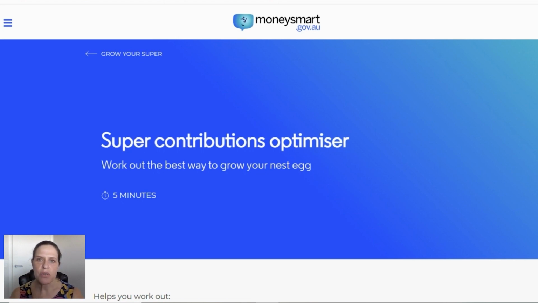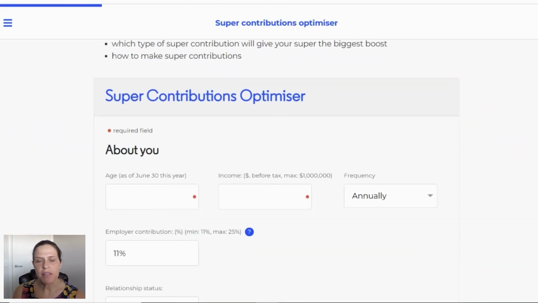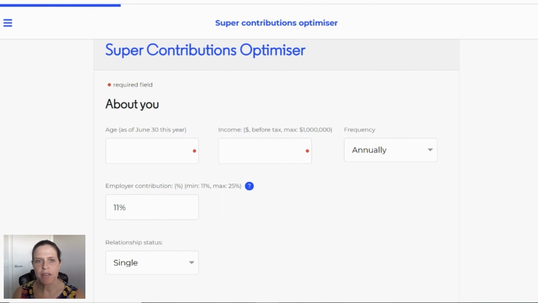I'd like to take you through two examples, firstly for a single person and then for a couple to help you make the most of this tool. The first step is to scroll down and insert your personal details. For this example, I'm going to use someone aged 45 with an income of $45,000 per year.